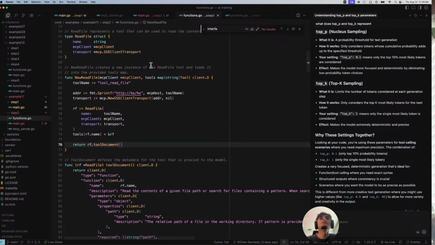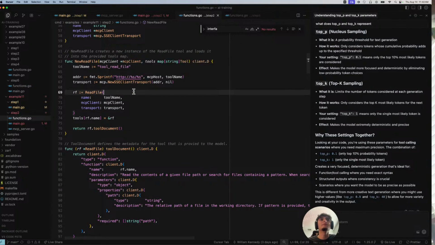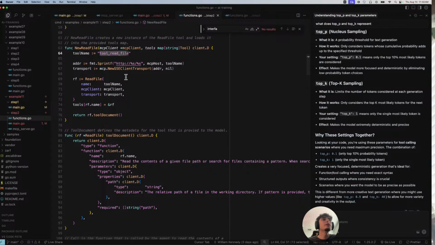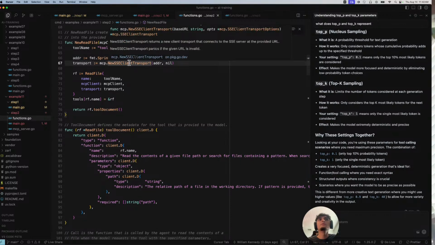New read file creates a new instance of the read file tool and loads it into the provided tools map. Okay, cool. So we have a tool name here, so we'll have to do that. We have the address, which is basically the MCP host plus the tool name at the end of it to create the full endpoint. Then we have the transport, which returns a new client transport that connects to the SSE server at the provided URL.